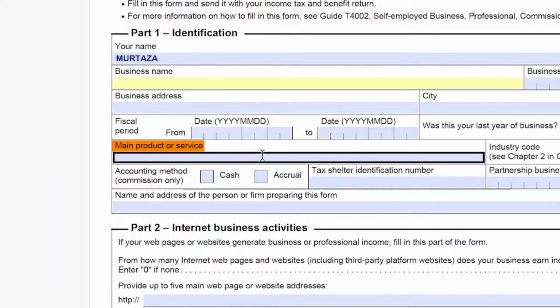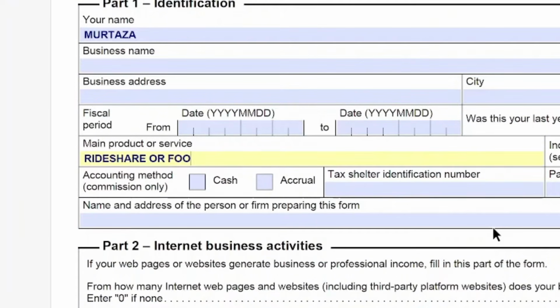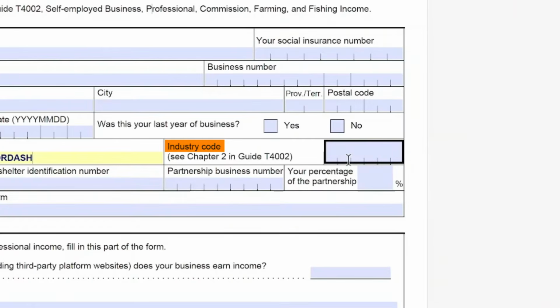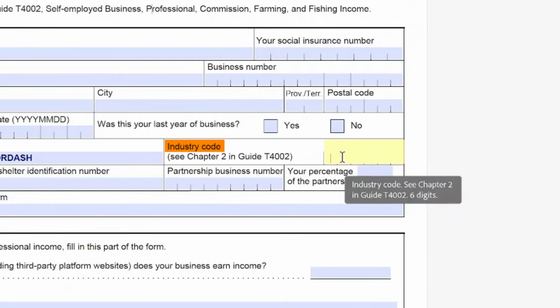Main product or service. Over here, you're just gonna say ride share, food delivery, or you can even write Uber or Lyft or DoorDash, name of that app that you're using as well. In the industry code, this is a bit tricky. You can Google this as well. For Uber or rideshare, you're going to be using the taxi or limousine service.